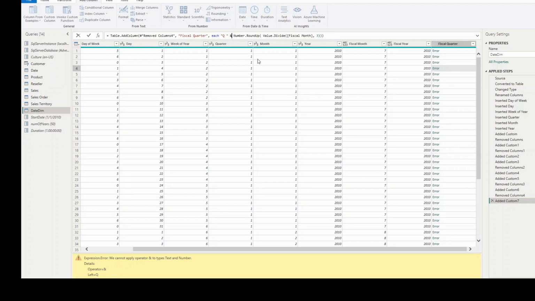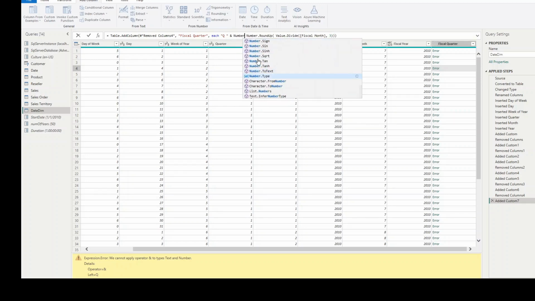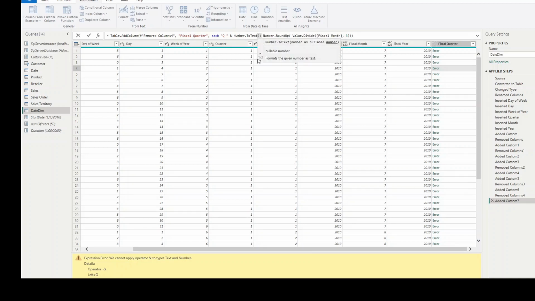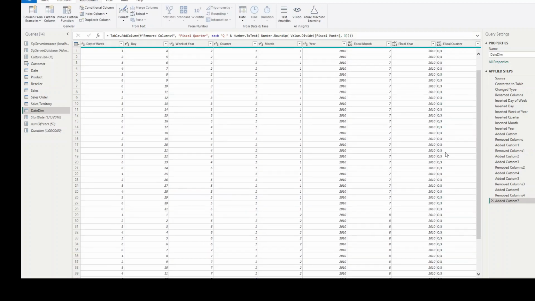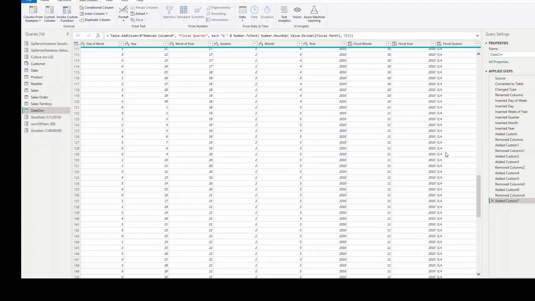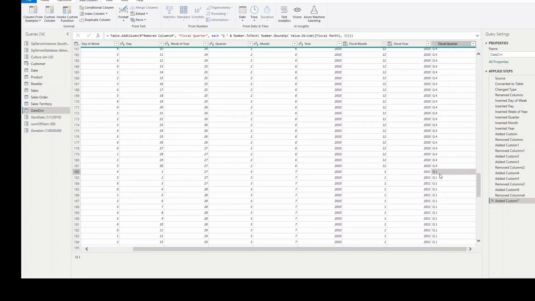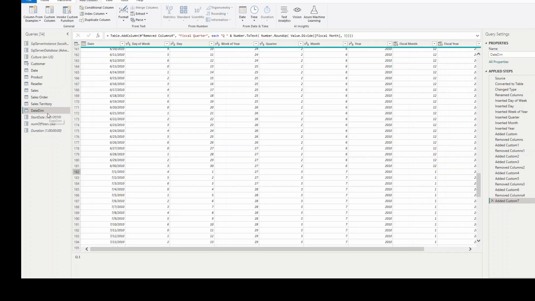Oh, that did not work. Let's try that again. Number.ToText. And that should do it. So Q3, Q4, and Q1 will be July 1st. The seventh month of the calendar year, July, will be the first month of the fiscal year 2011, and that's quarter one. So we have our complete date dim table now.